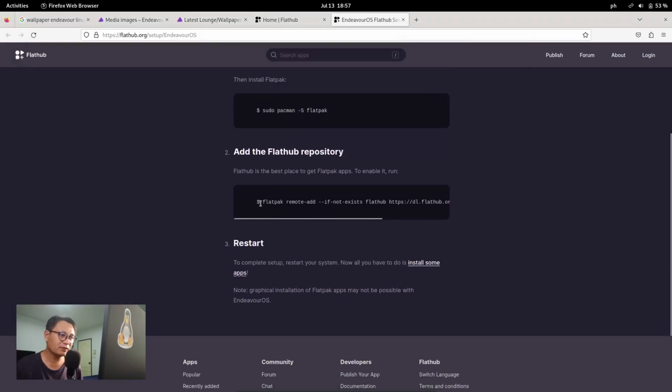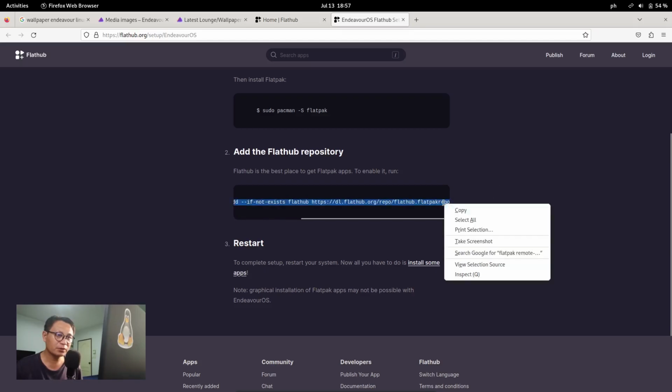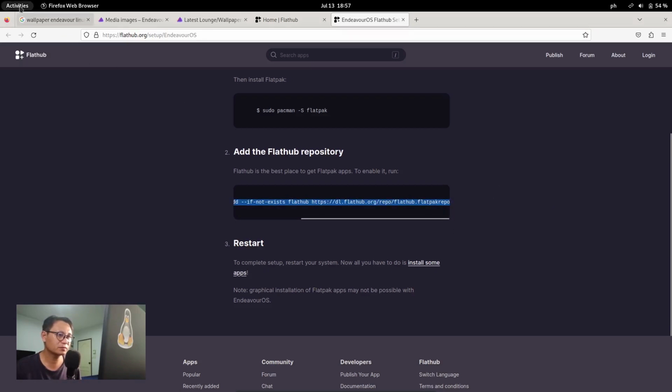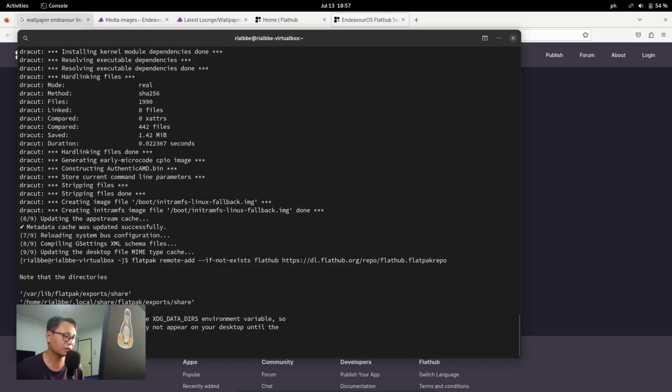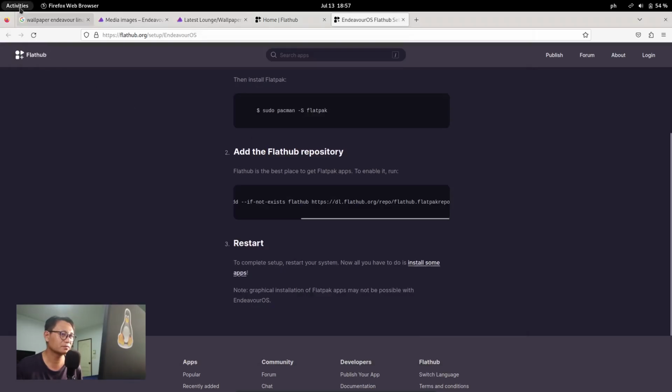So let's add the Flatpak repository, of course, and then click enter, and there you have it. So we're gonna restart the session.